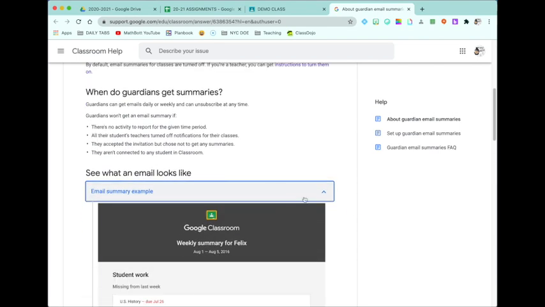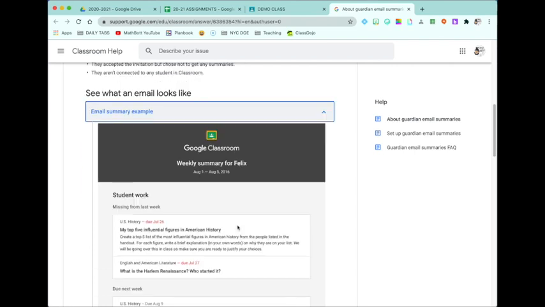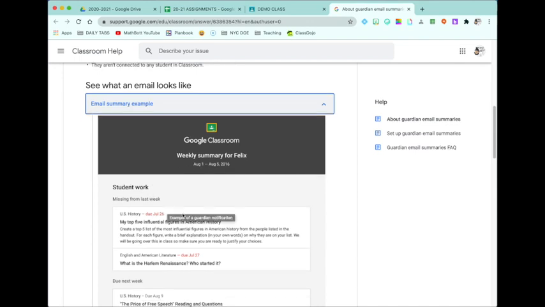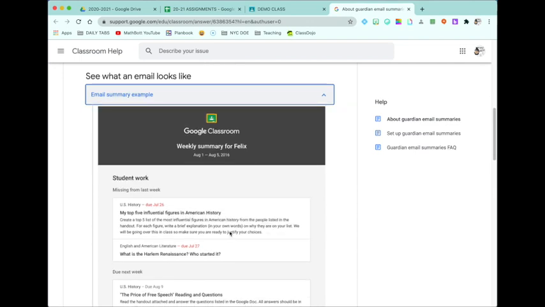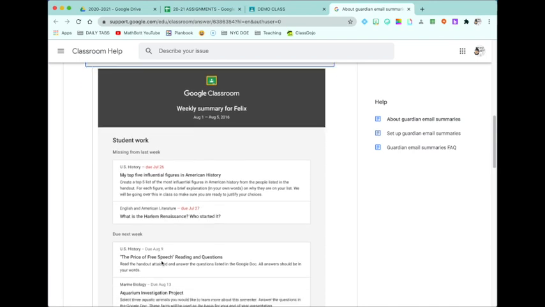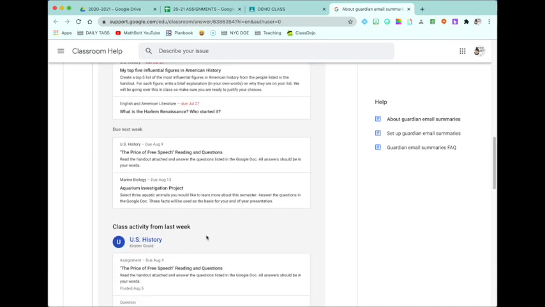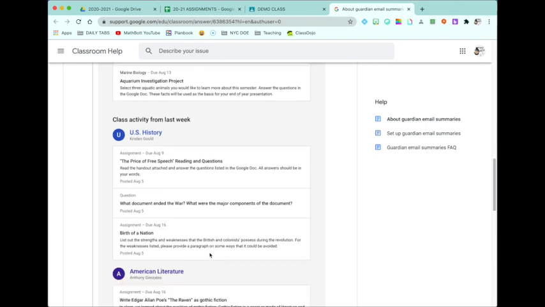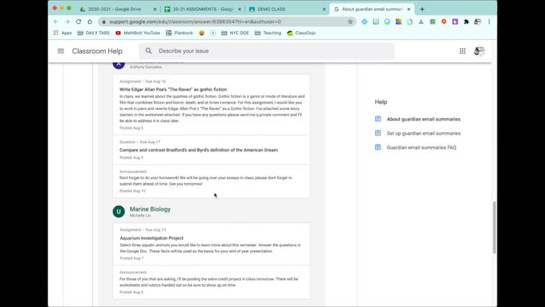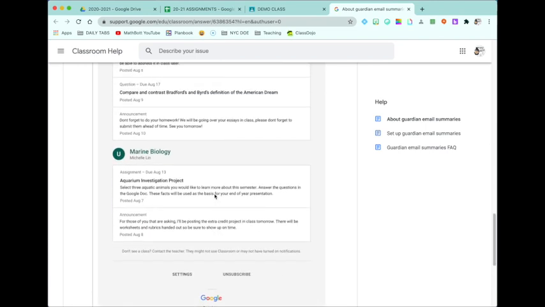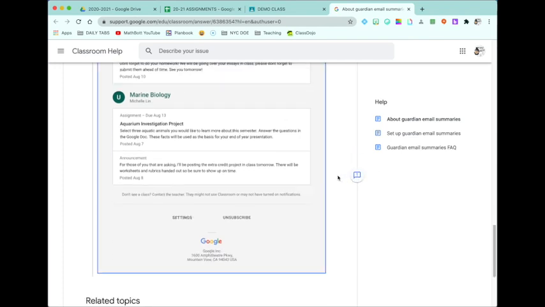Here is what an email summary looks like. So they'll have the Google Classroom, they'll have the week for the student, what the date is. They're going to show you the student work that is missing, the assignments, what's going to be upcoming due, and any activity from the past week for your student, whether it's science, math, social studies, ELA, the arts, PE, or even gym, even band.